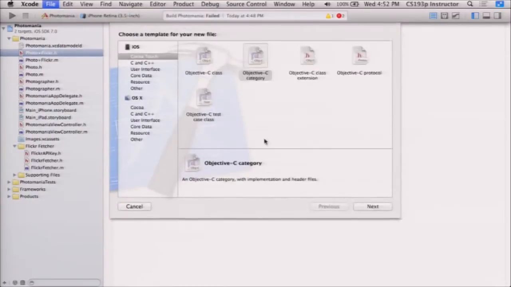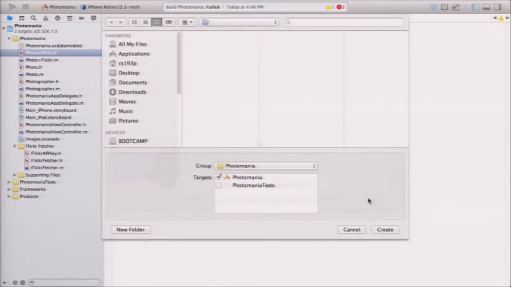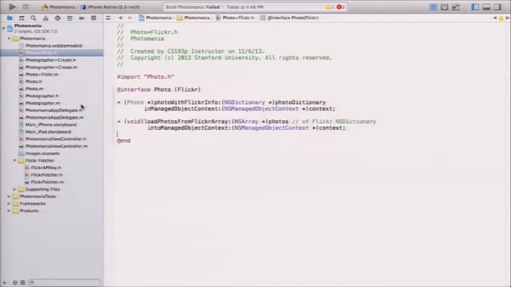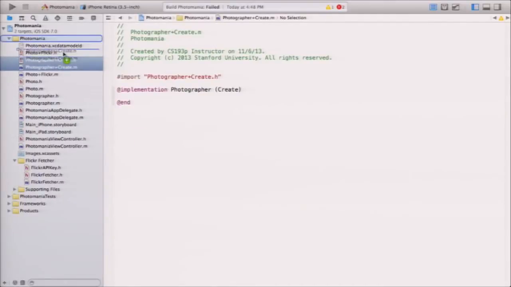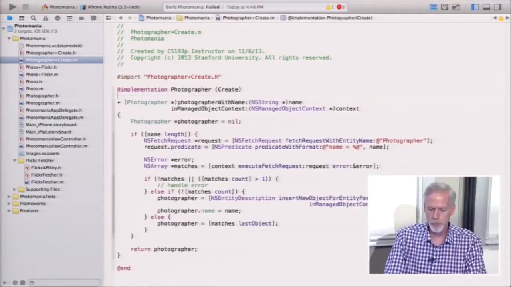So I'm going to say new file, another category. This one's going to be a category on photographer. This one's not Flickr specific because photographer only has a name. So I'm going to call this category, just to be different, create instead of Flickr. Okay, so we'll put this in the same place. Here it is right here. It's up here. And photographer, yeah. It's very similar.